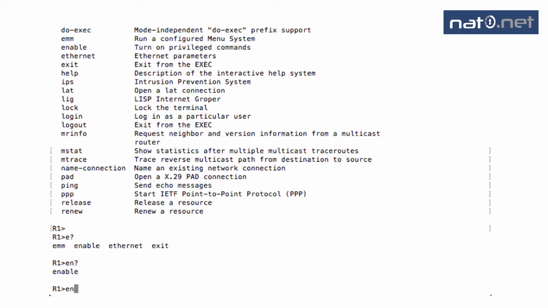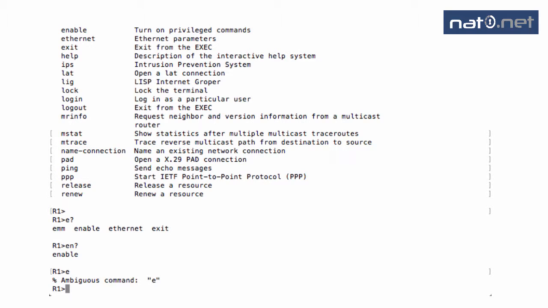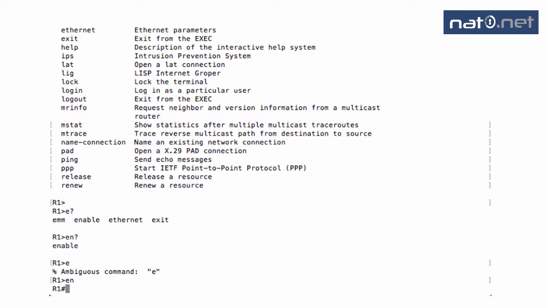In Cisco devices, I can shorten all commands as long as they are unique. That means that if I press E and enter, I get an error message that E is an ambiguous command. However, when I press EN and enter, it will accept that command because there is only one command that starts with EN, and that's enable. So instead of writing enable and pressing enter, I can press EN and enter. Enable happens to be the command that gets you from user exec mode to privilege exec mode.